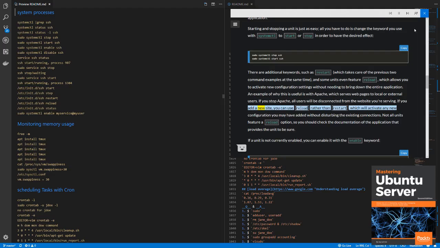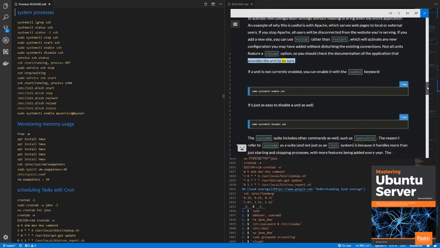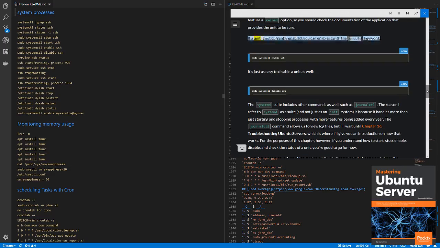If you add a new site, you can use reload rather than restart, which will activate any new configuration you may have added without disturbing the existing connections. Not all units feature a reload option, so you should check the documentation of the application that provides the unit to be sure. If a unit is not currently enabled, you can enable it with the enable keyword.